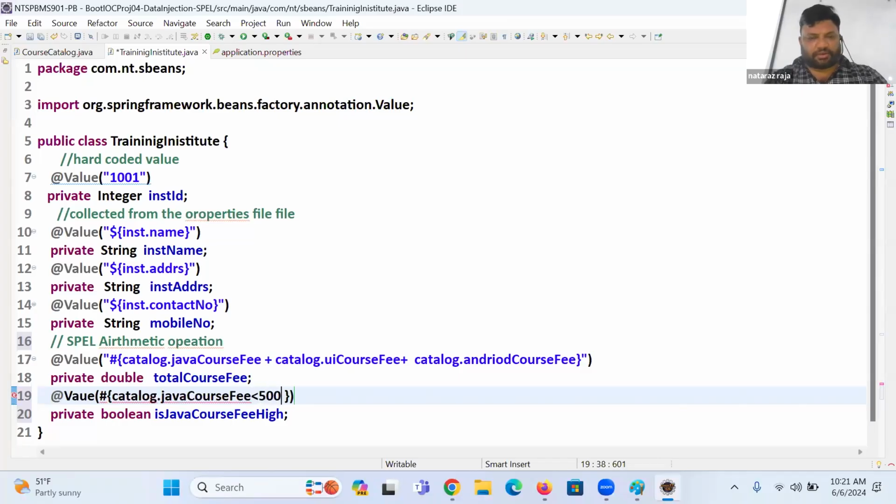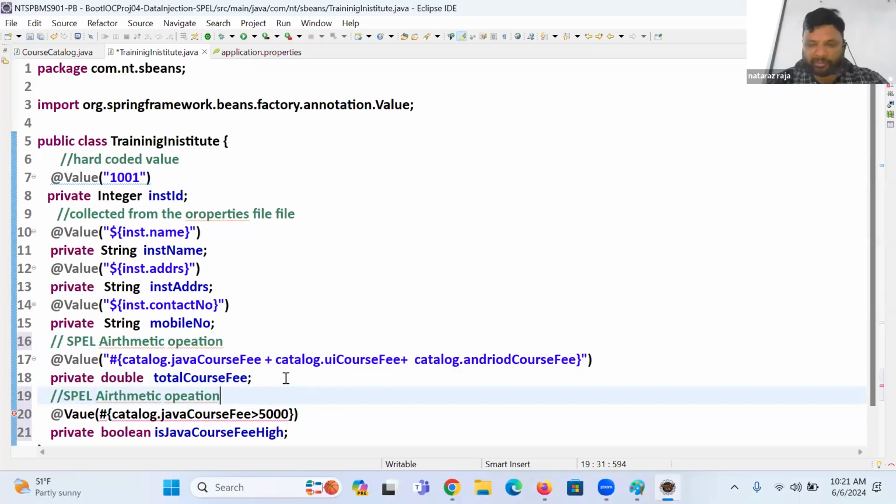If it is less than 5,000, it's greater than 5,000, true. If it is less than 5,000, what does it hold? A true or false value or not, guys? It simply holds a true or false value. That is a SpEL logical operation, guys.